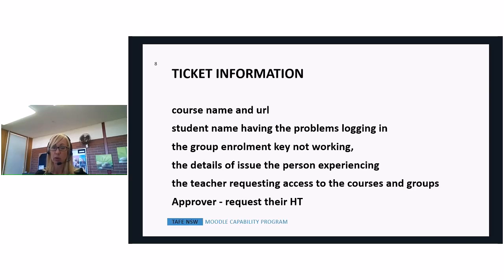And also they need to know who is involved. So the teacher that is requesting the access to the course and the groups, if you want to give a new teacher access, and also who is the head teacher, the approver.